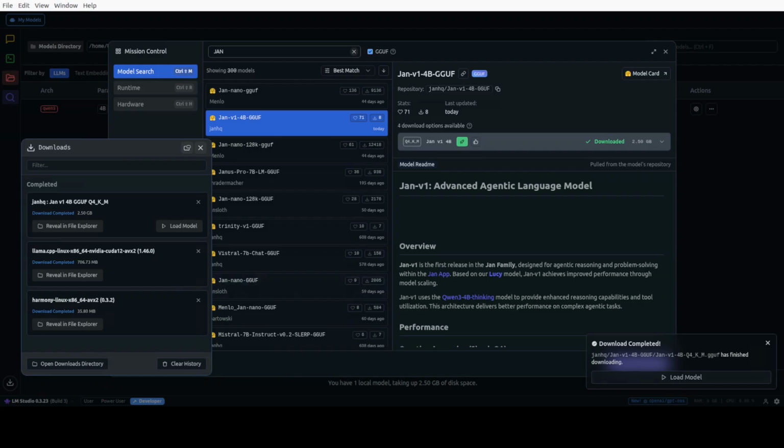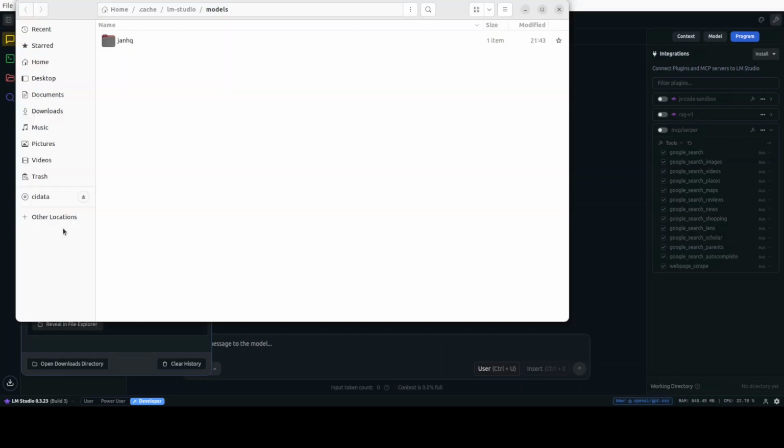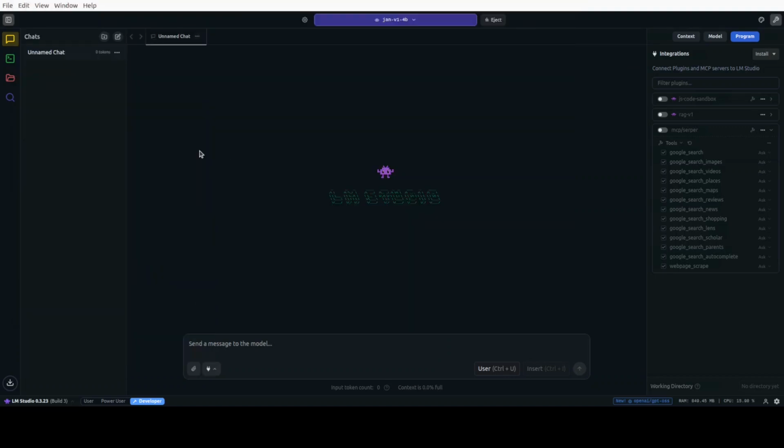And meanwhile, you can see that the download is complete. You can click on load model on the bottom right here and it is going to load the model in your chat window. You can also check out where exactly it is located. So you just click on reveal in file explorer. This is where your model is present locally. So I'm just going to close this pop-up window.